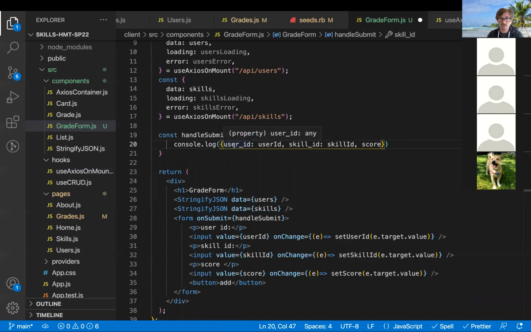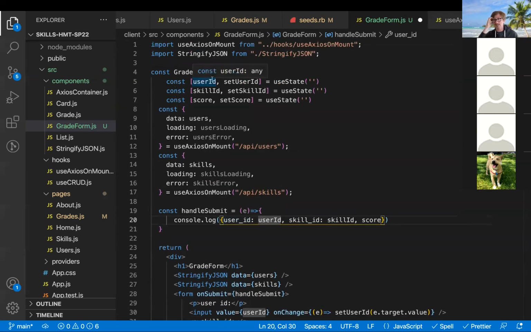Why am I saying user underscore ID right here and skill underscore ID? Because that's how it is in the actual data. Yeah, that's how Rails is going to want it. It's going to want a user underscore ID. And I called it user ID here because I'm in JavaScript and I'm doing camel case. So you'll sometimes mix these conventions. I want to use camel case in JavaScript, but I'm getting ready to send this up to Rails, and Rails is going to want it like this.